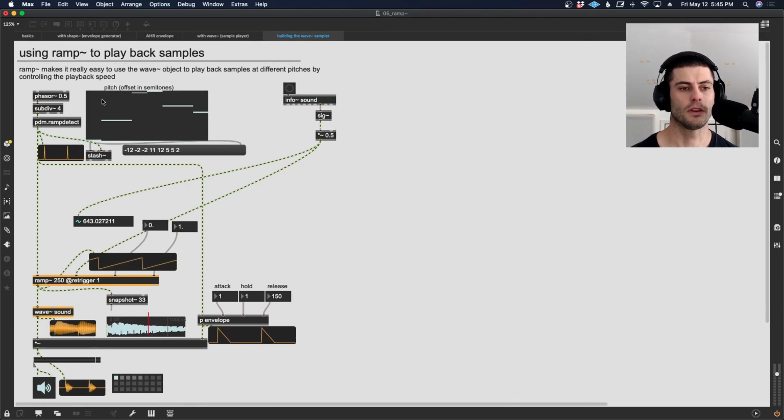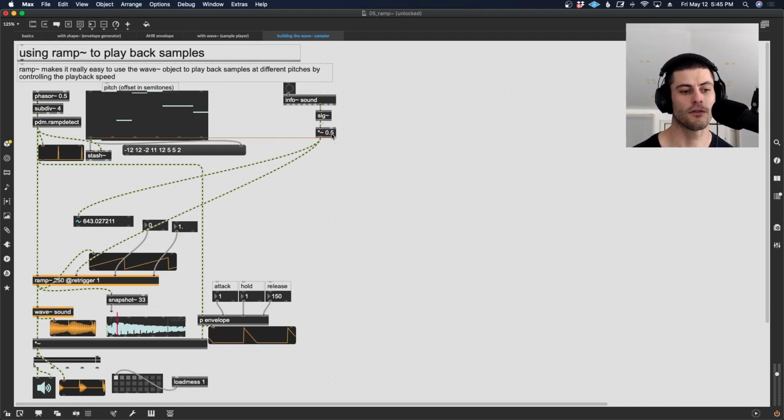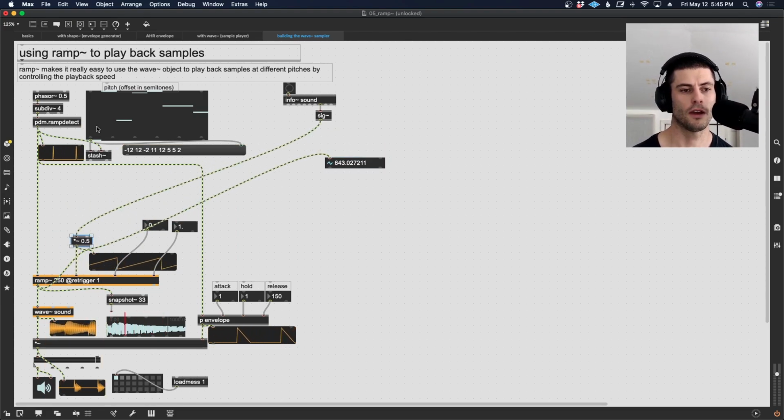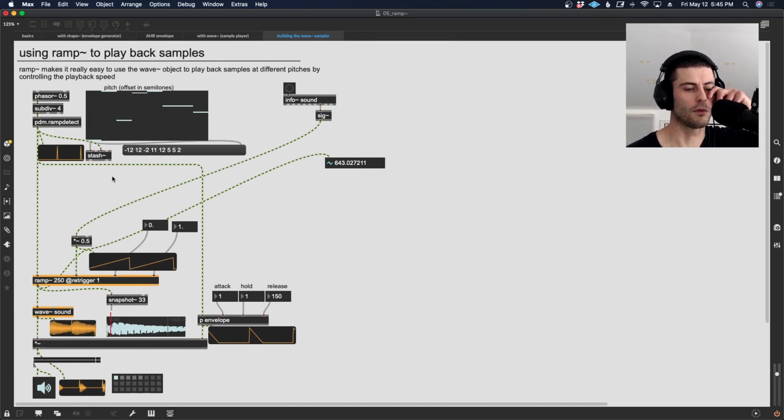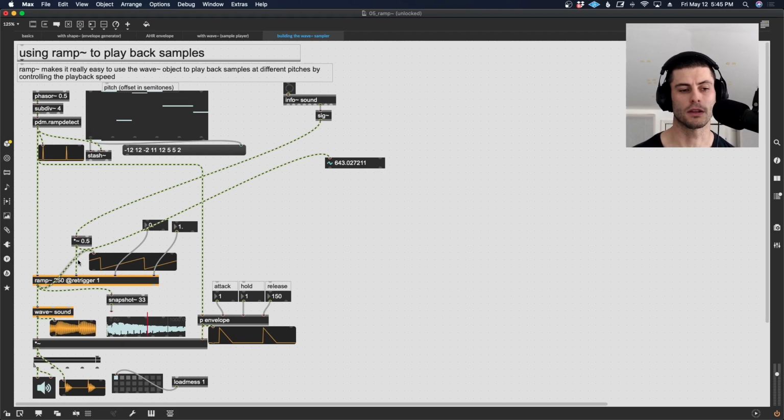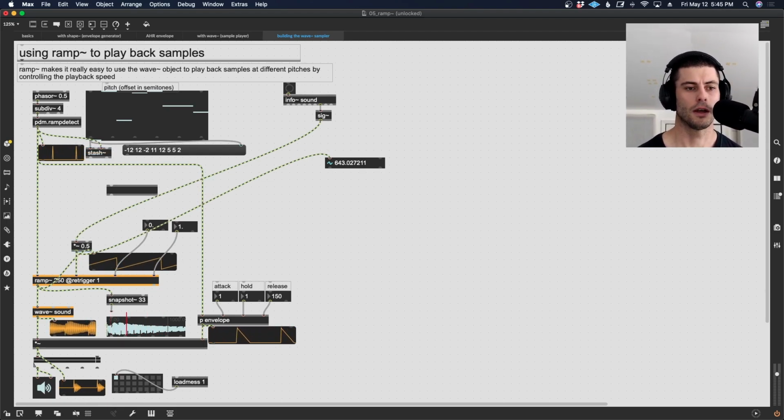So what that means is when the value here is 12, we want to get a value of 0.5 times our buffer length. And if we have a value of -12, then we want to get a value of 2 times the buffer length, to generate a ramp that will play this wave back at the correct speed. So let's do that. I'm already storing the list values from the multi-slider in a stash.